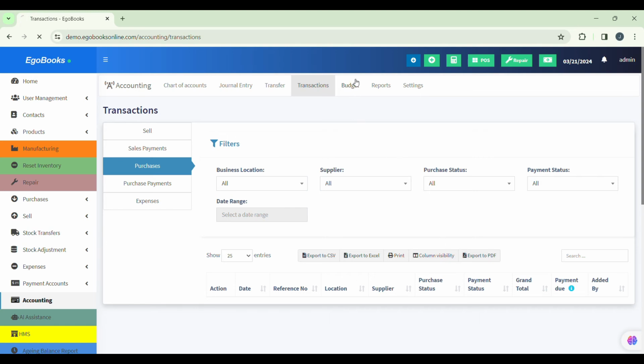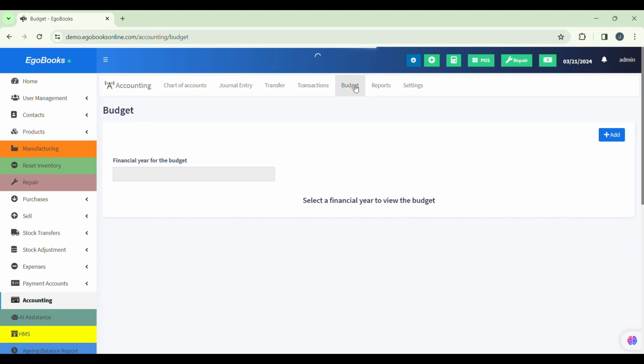We have our budgets. For the budget, you have the financial budget for the year. So if you have the financial budget for the year, you can add here on your right hand side, you can add your financial budget for the year. Then we move to the report.